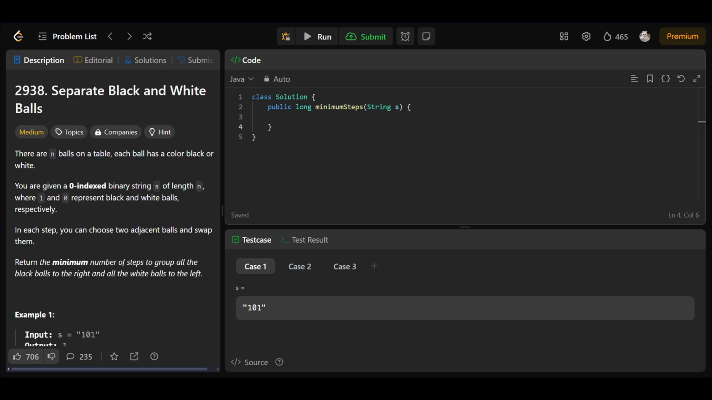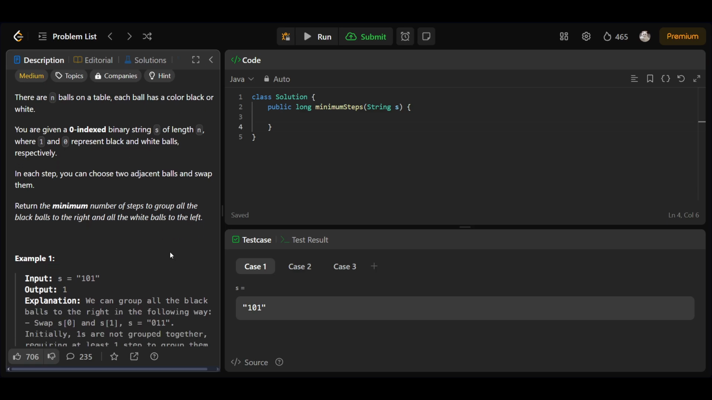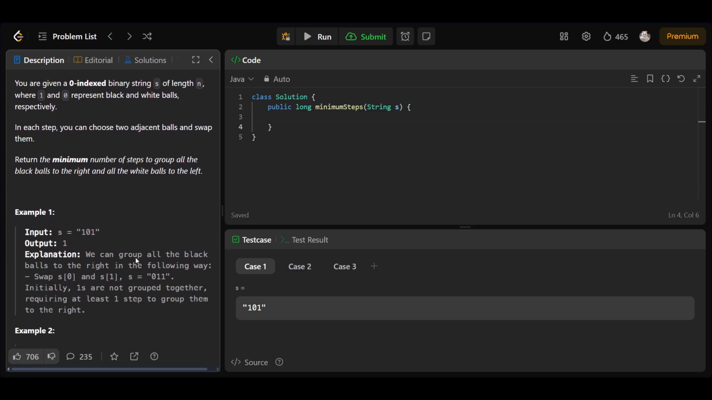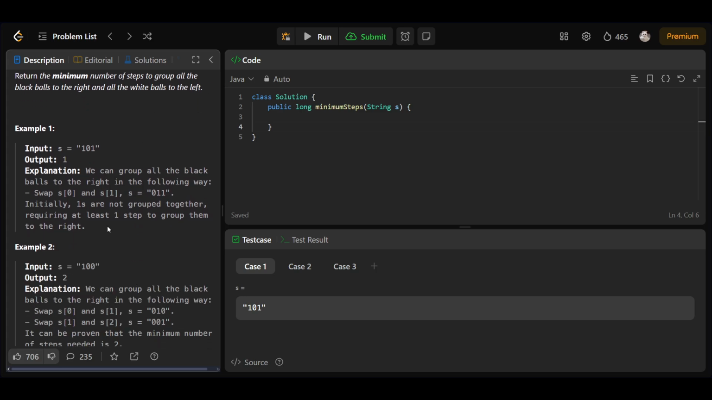Hello people, so today we'll be solving the LeetCode Daily Question, that is 2938, Separate Black and White Balls. In this, there are n balls on a table and each ball has a color, black or white, and we are given a 0-indexed binary string s of length n where 1 and 0 represent black and white balls respectively. In each step we can choose two adjacent balls and swap them, and we have to return the minimum number of steps to group all the black balls to the right and white balls to the left.